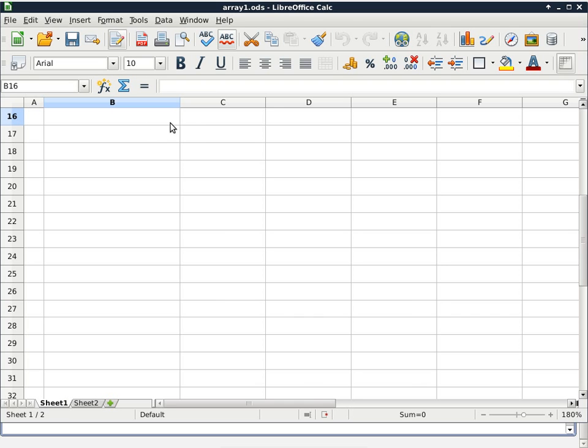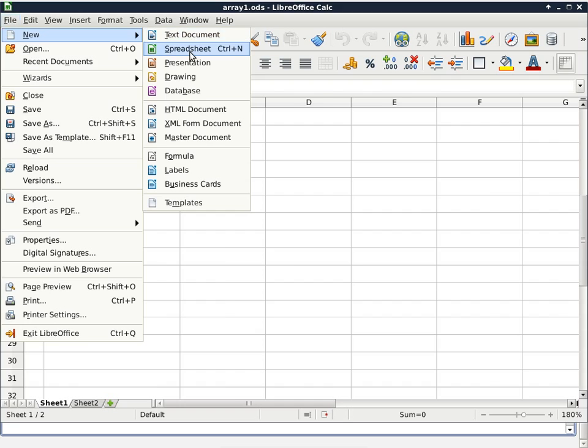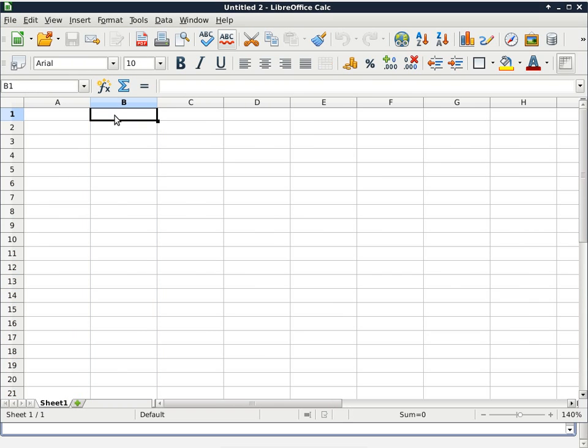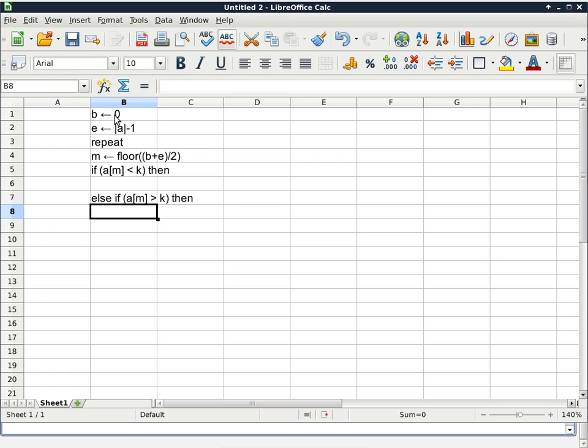So here we go. Let's get started with a new spreadsheet. There we go. I think I remember the algorithm well enough that I don't really need to read my own notes. M is the floor of (B plus E) divided by 2. If A[M] is less than the key, the value that we are looking for, then we'll do one thing, else, not just else, it has to be else if A[M] is greater than K, then we do something else, until one of 2 things is true. One is A[M] equals K, which means we just found an element in the array that matches the value that we're looking for, or B is greater than E, because B is supposed to be the index of the first element that can still have the value of K.